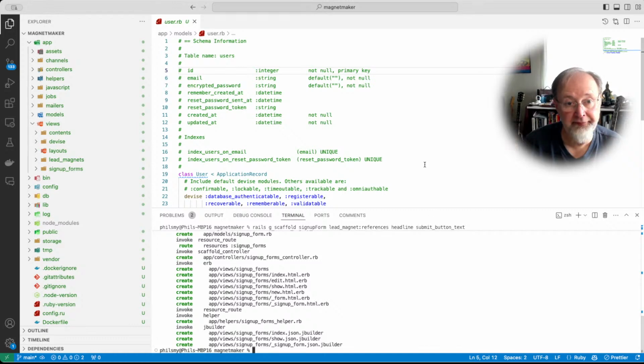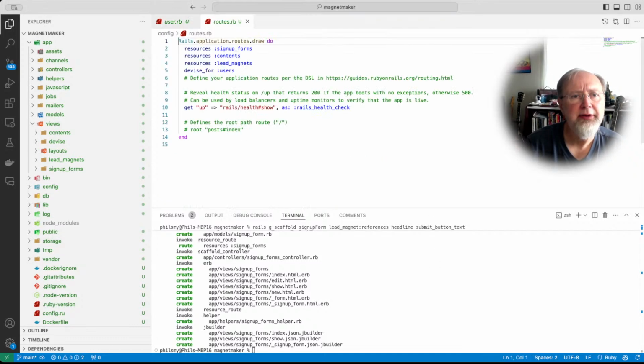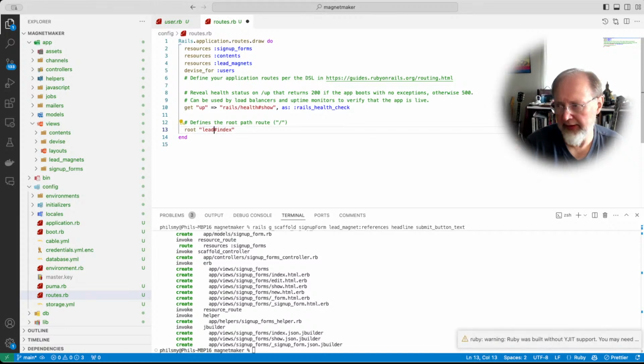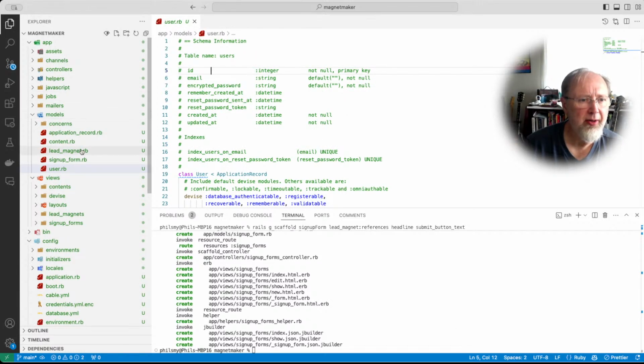And let's go to our routes and set our root to be lead magnets index. And what else do we need to do? So we have, as we can see, all of our objects created here.